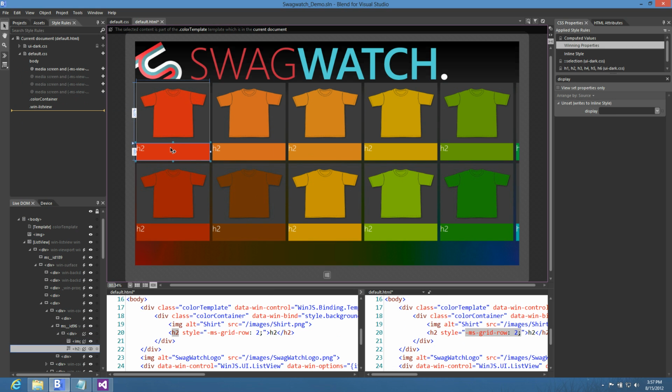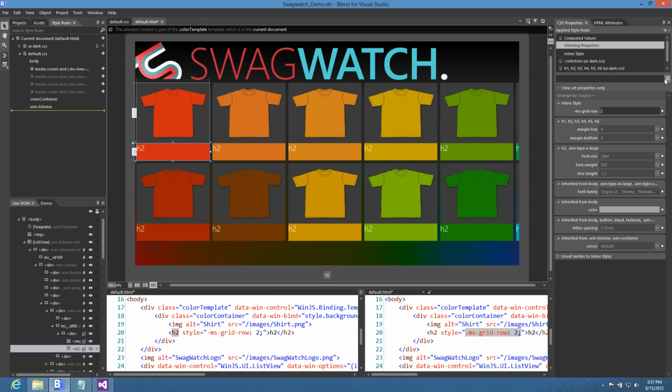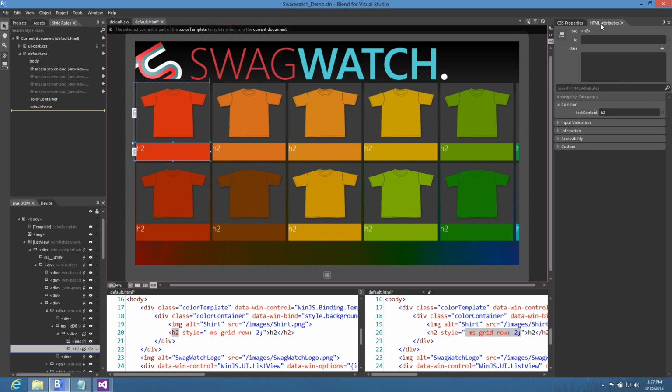What I want to display is the color value that is actually being shown on each of the shirts. So I'm going to go to my HTML attributes panel and specify the text content to be, instead of H2, I'm going to data bind it to the property that actually defines the color itself. In our case, that is the color text property, which exists in our data right here. Once I've done that, notice that now our color value is being shown instead of the generic H2.